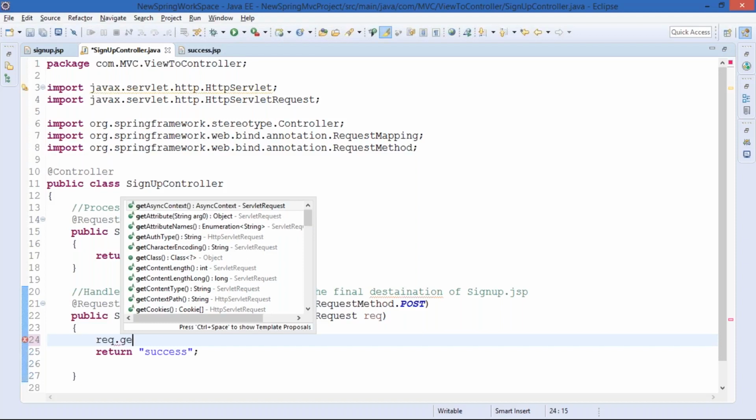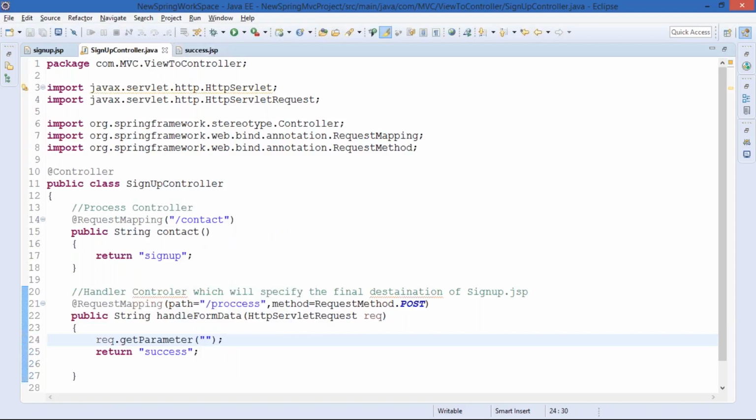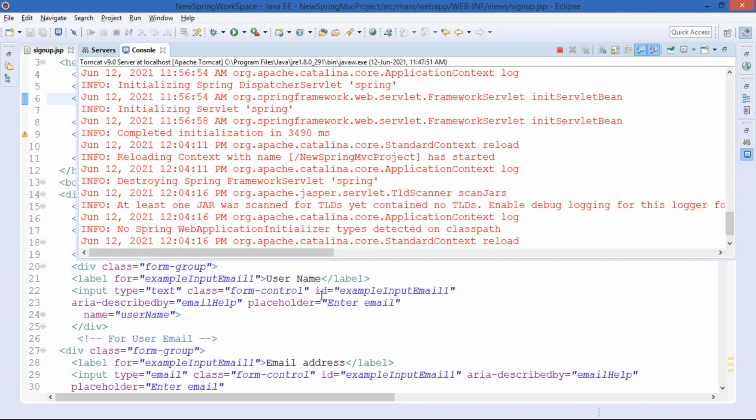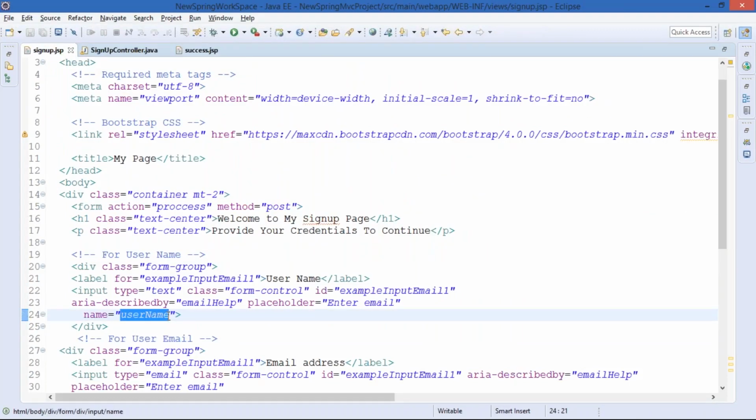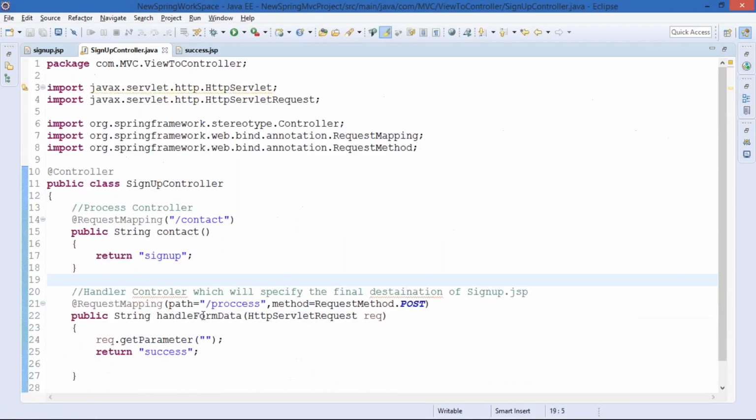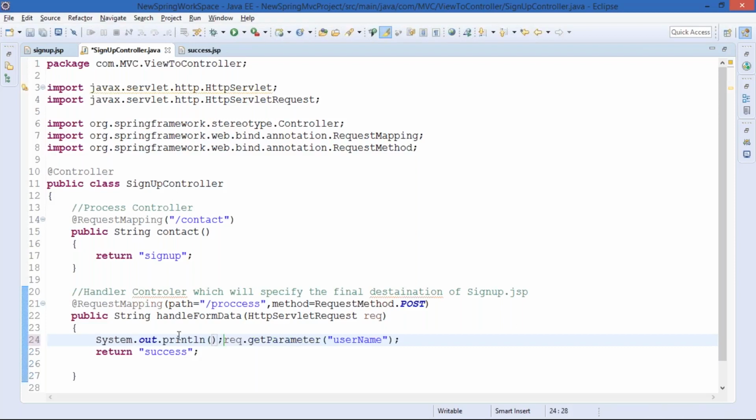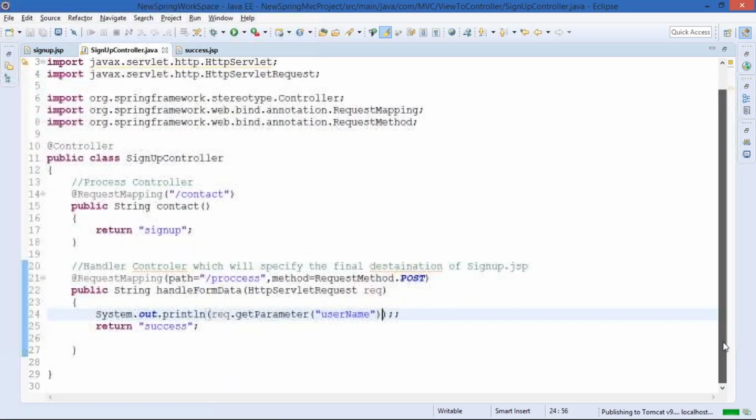How will we fetch one thing? Username. If we go back to signup.jsp, guys, the username will be stored in a name that is username itself. So simply I'll pass this to the get parameter method. If you want, you can store it, you can print it, but that's okay. Directly I'm going to print. Now let me execute. So in the console, guys, we should get what?